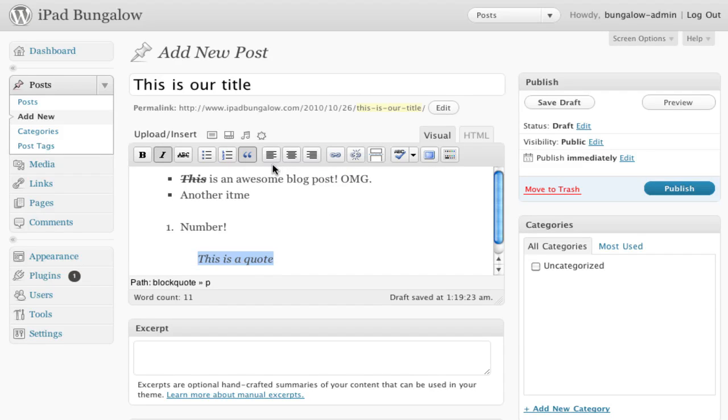These 3 buttons cover text alignment, so this is left, centered, and right. By default it is left, and I'm going to keep it that way. Now these 2 buttons allow you to add links.